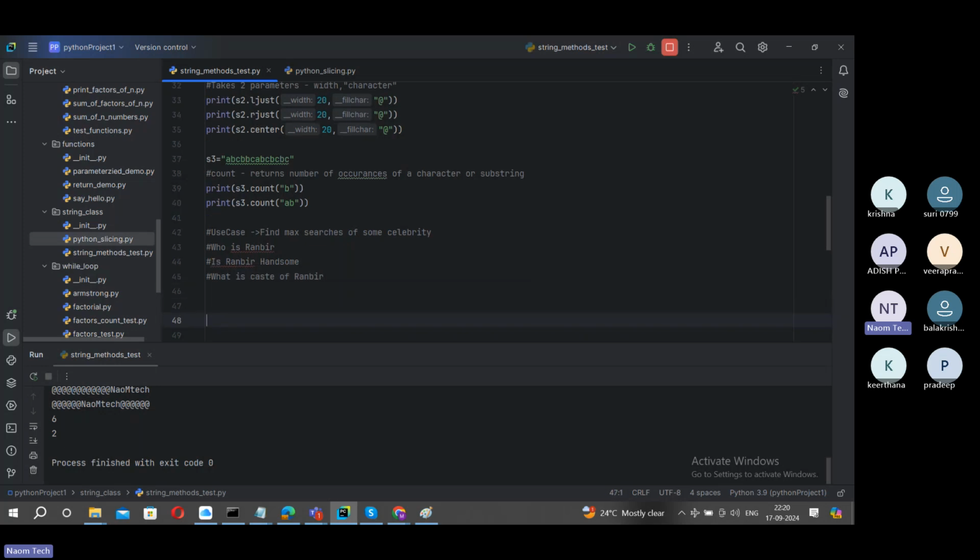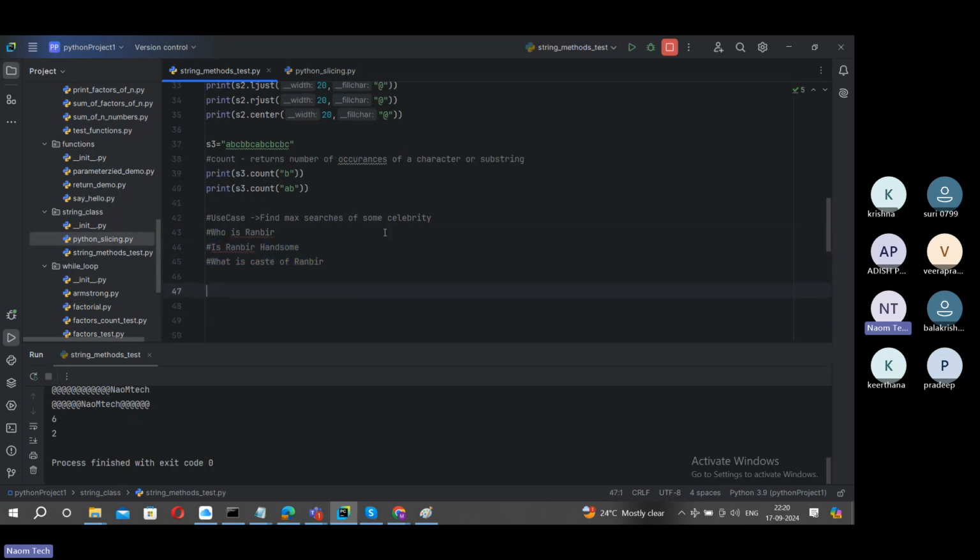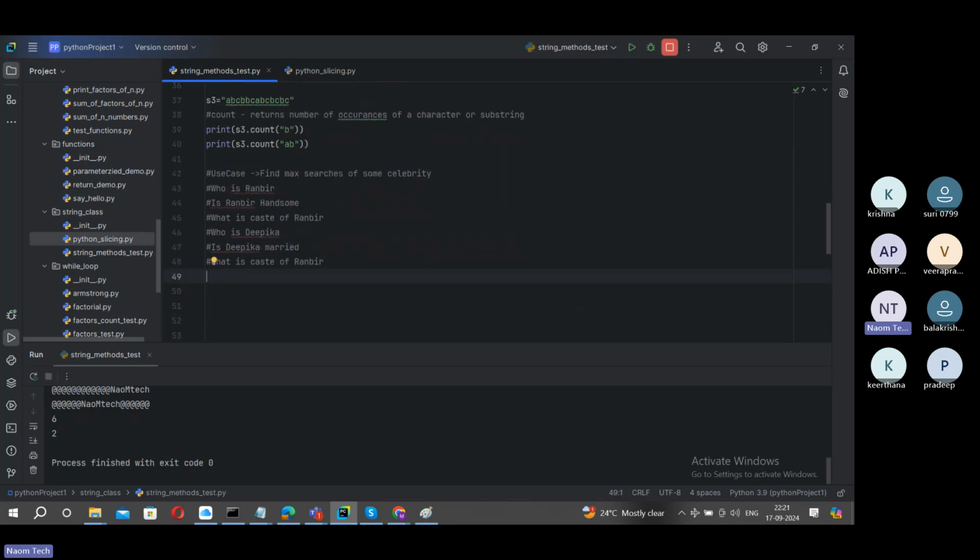Similarly, the same thing happens for some lady. Suppose Deepika. Who is Deepika? Which state does Deepika belong to? Is Deepika married? Maybe that is a curious question. Like this, there will be a lot of searches, thousands or lakhs of searches, with Deepika's name, and similarly with Ranveer's name, Mahesh Babu's name, Pawan Kalyan's name, like that.